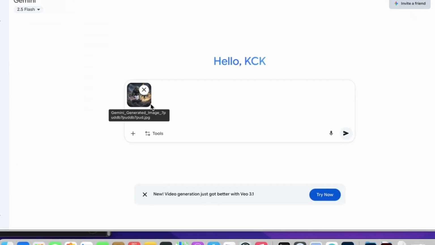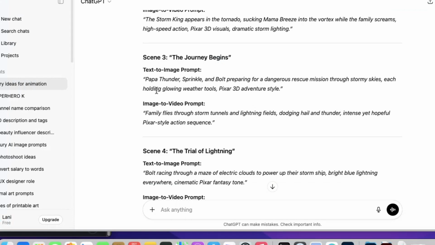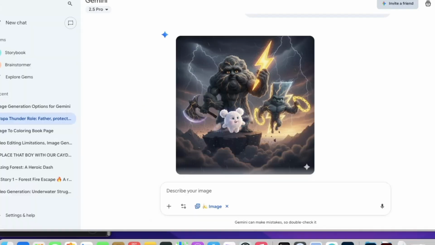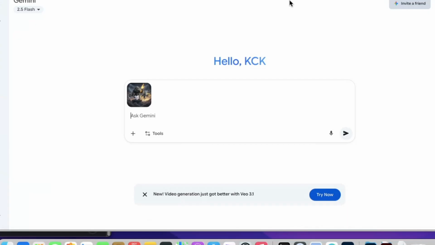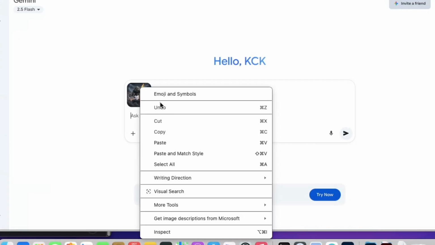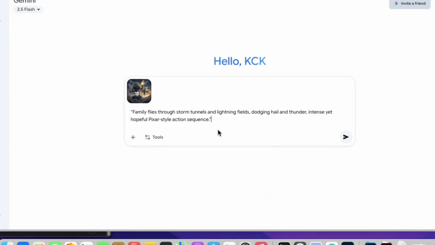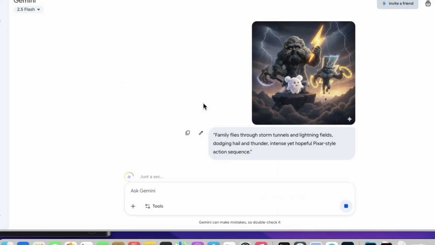Now that I'm done uploading the image, I'm going to go back to ChatGPT and find the prompt that describes that scene. So I'm going to come over here to the image to video prompt, highlight and copy this, and paste it back in Google Gemini. Let me open this chat over here, and I'm going to paste it just like this. Then I'm going to click on submit to see the results that we are going to get.